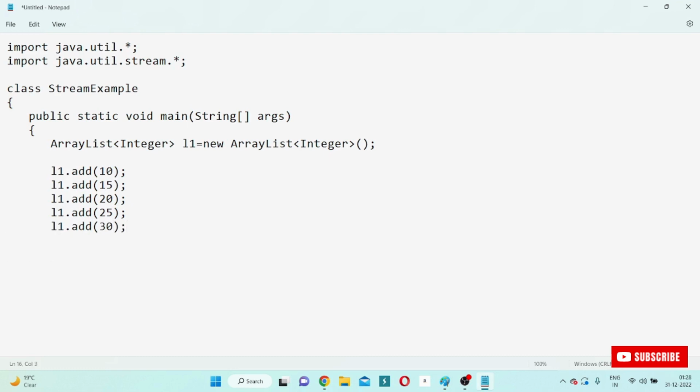Suppose these are the integer data items that I inserted into L1. What is L1? L1 is an object of ArrayList. Basically, ArrayList is an implementation class of the List interface. What is the feature of ArrayList? Duplicates are allowed and insertion order is preserved. That means in which order we insert the data items, in the same order we get them.